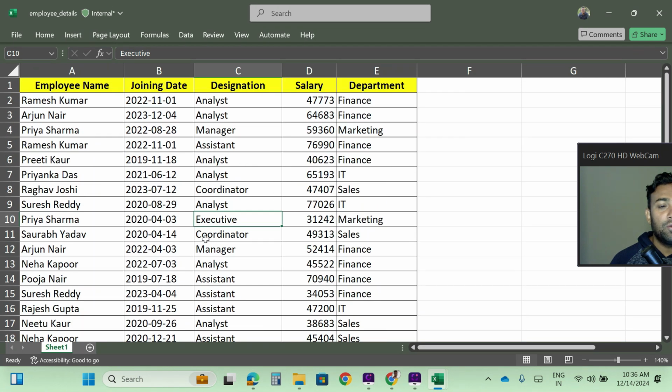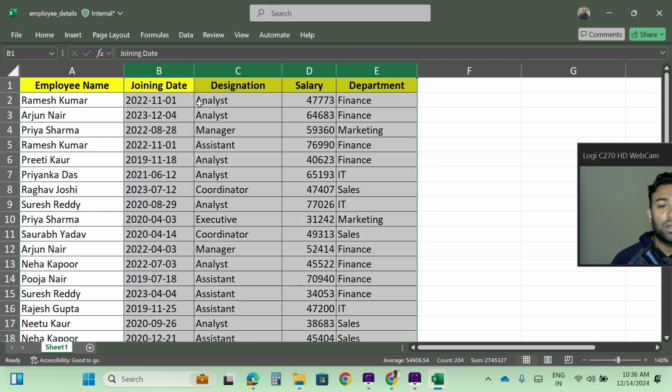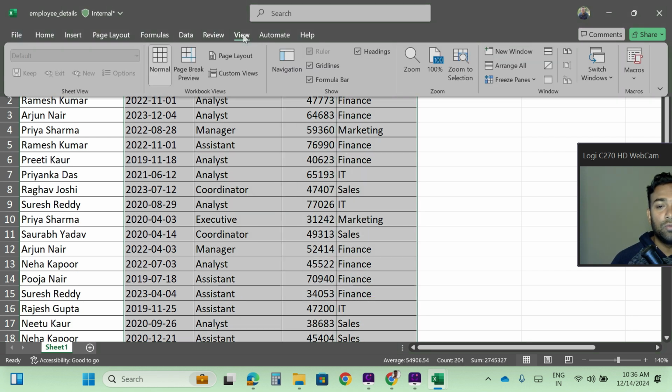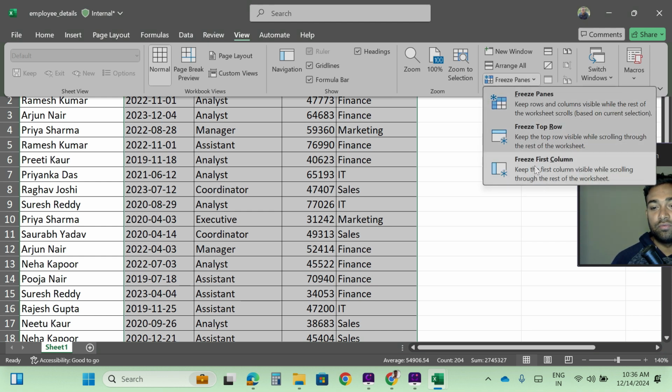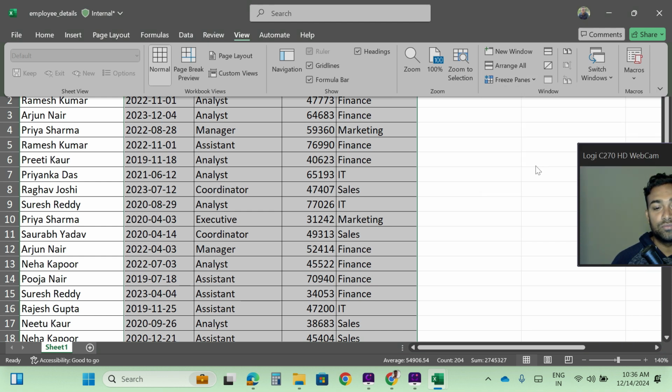Now we will see how we can freeze this column while the rest is free to move. The logic is the same. Suppose I want to freeze this section, so my cursor should be here, or I can select the entire column. Now I will again go to View, then the Freeze Panes option, and now I will choose Freeze First Column. Now it is done.